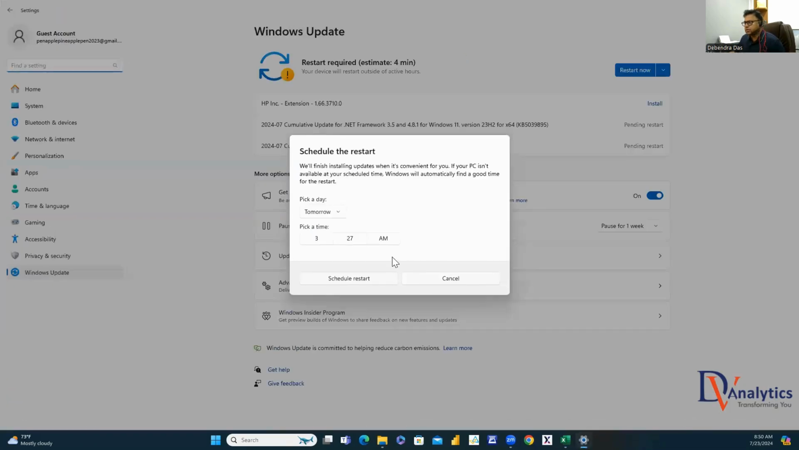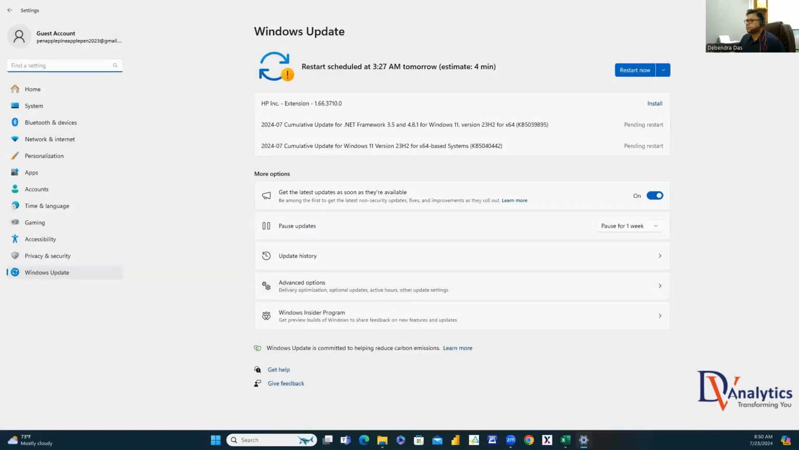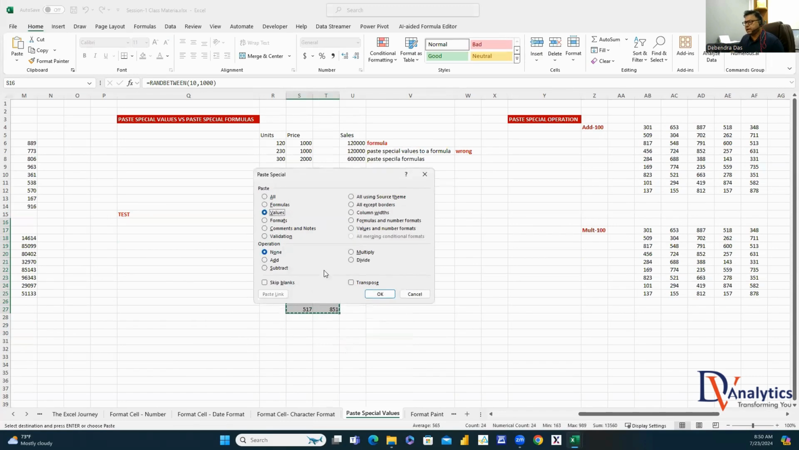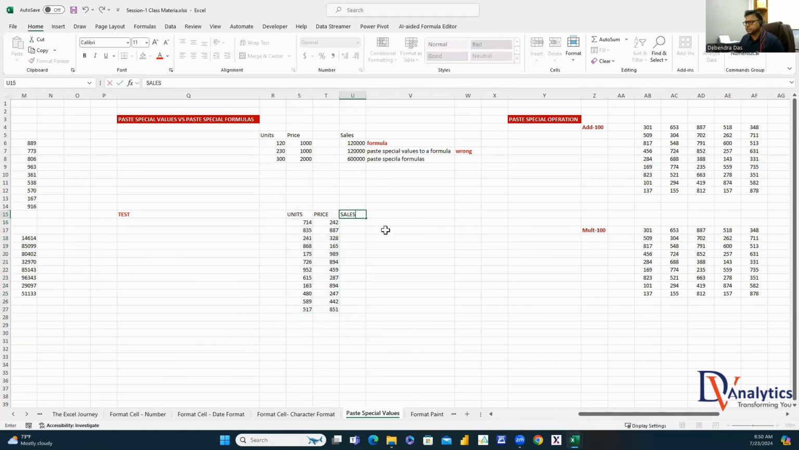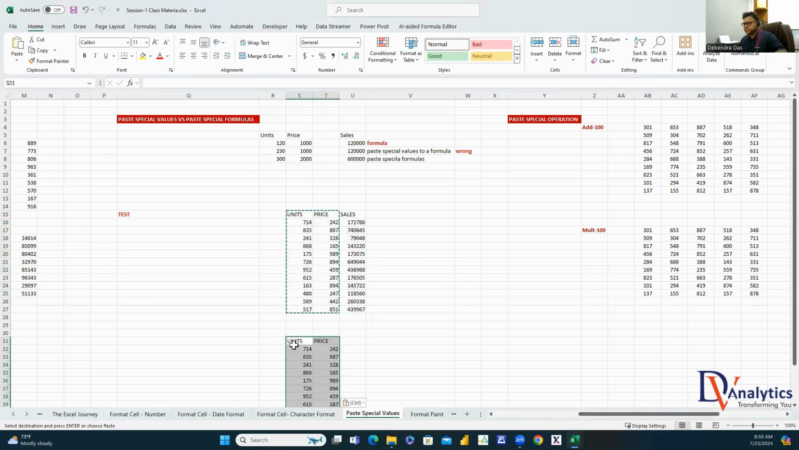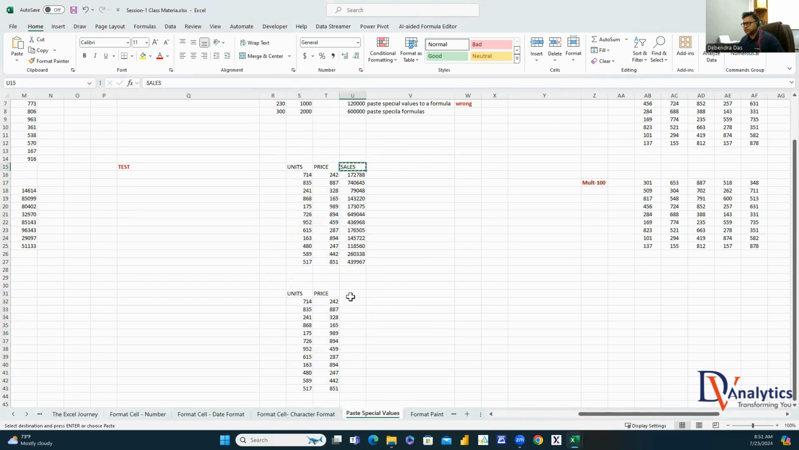Okay. Fine. What we have to do, since it's formula driven, I'll say Control C, paste special and values. Now, I want to calculate the sales. How do you calculate the sales, guys, here? You will say units to be multiplied with price. Yes or no? Right. Now, I can drag this to get the sales value. Yes or no? Right.